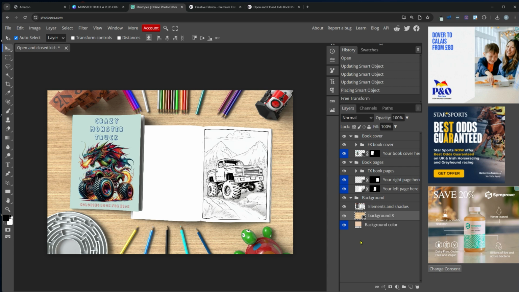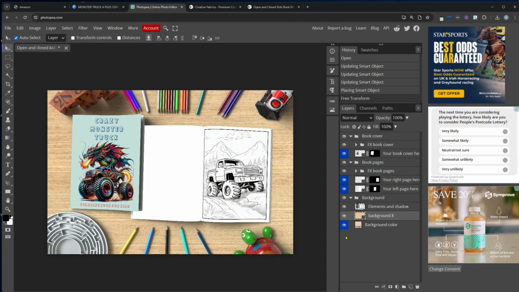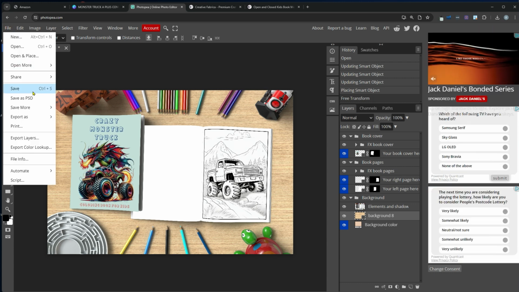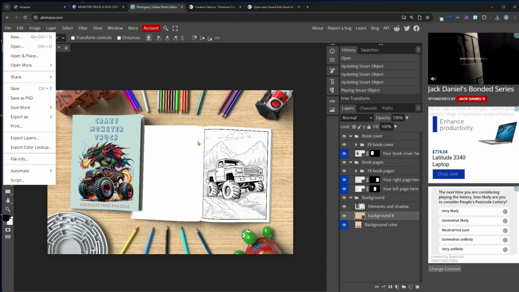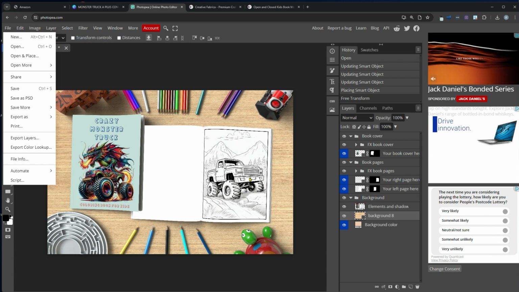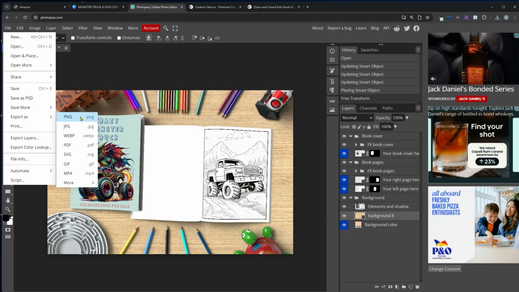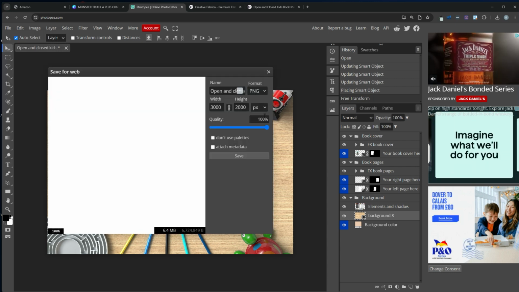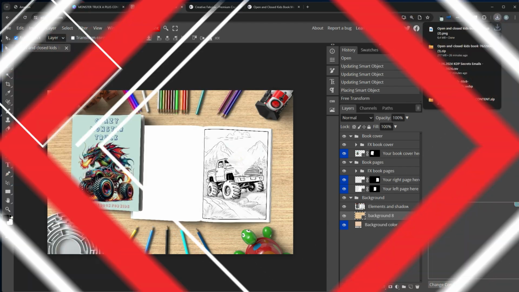Now, just to repeat, when I added the background, I didn't go to File and Open. I just opened the folder on my computer and then drag and dropped it. All right, now we are ready to export this. So back over to File. You can save it as a PSD if you want, and that means that you can open up this particular project again with this cover and the interior. Then you can go to Export As, and we want PNG. Then I don't really play about with these settings. I leave them as they are, then click Save.